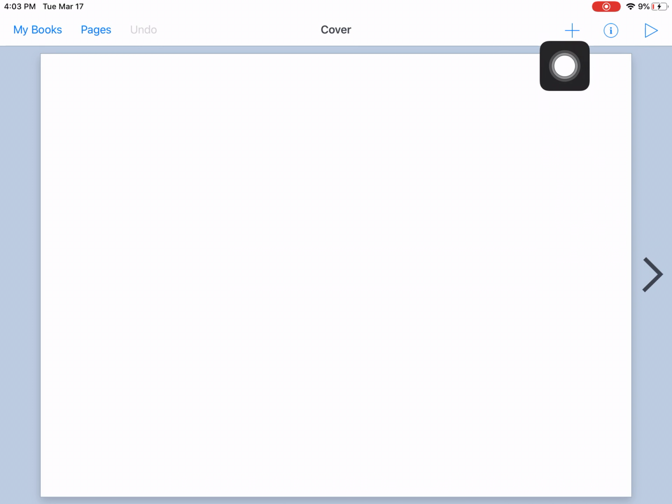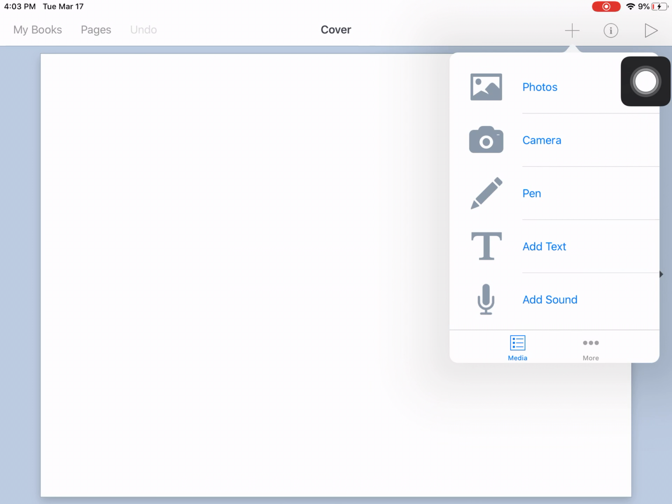I can then come up here and hit the plus and do a variety of things. I can add in a photo, I can take a picture with my camera, I can draw with a pen, I can add text, I can add sound, lots of cool creation options here.